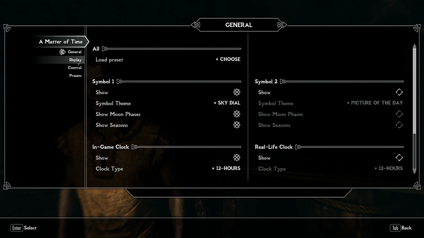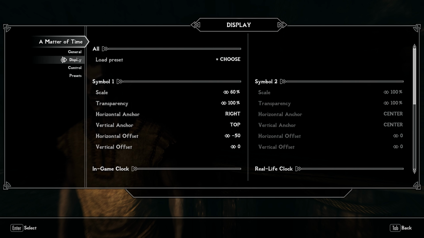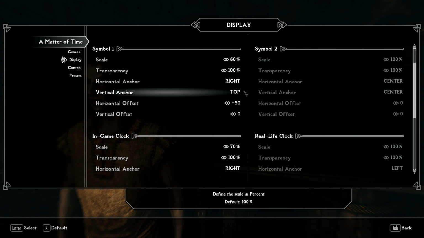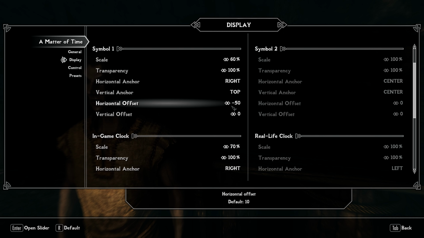All right, now go into display. And then symbol number 1, we want to set the scale to 60. That's right here. You could use the arrow keys to fine tune. All right, horizontal anchor to the right. Horizontal offset, -50. Vertical offset to 0.